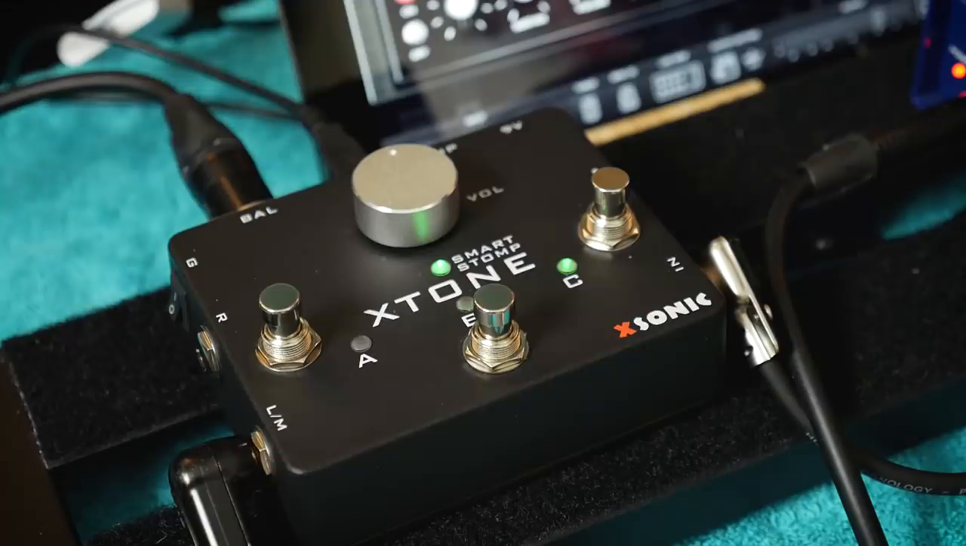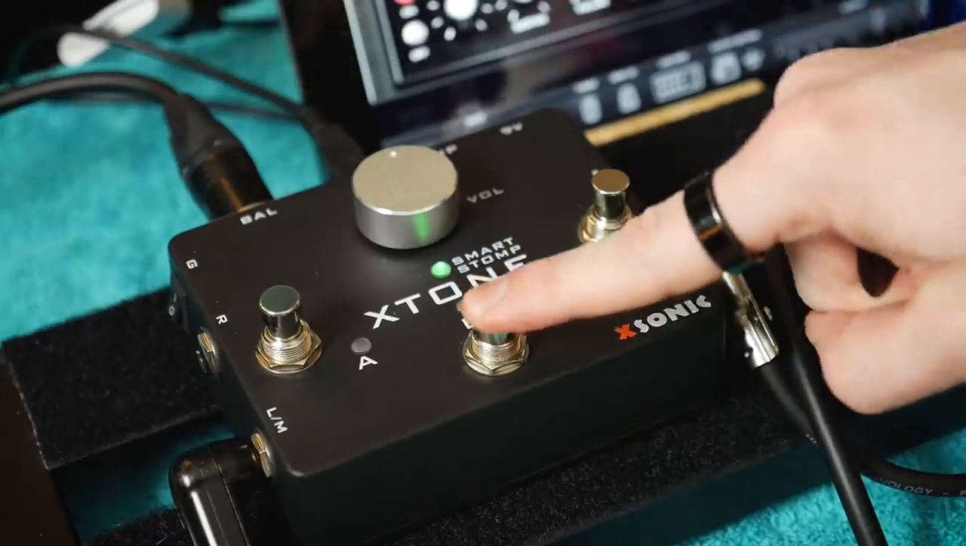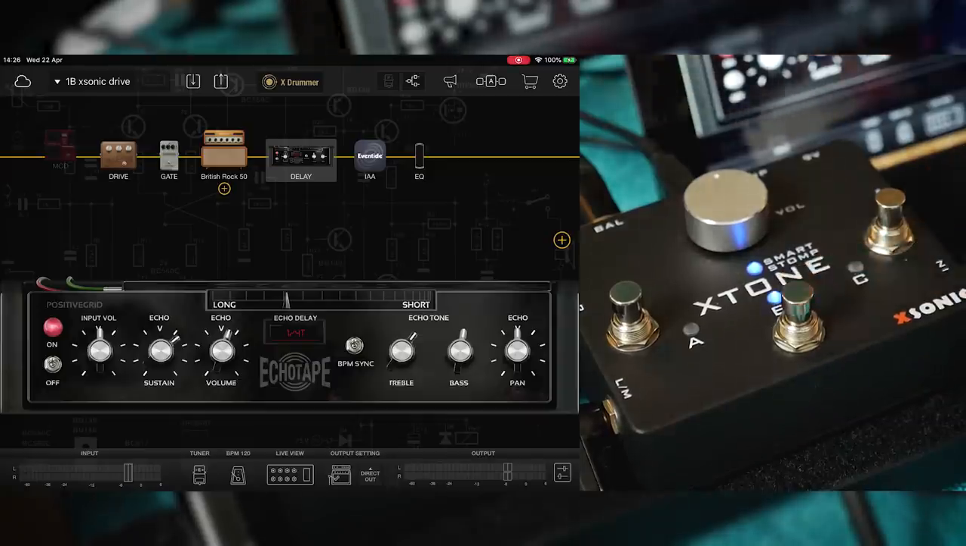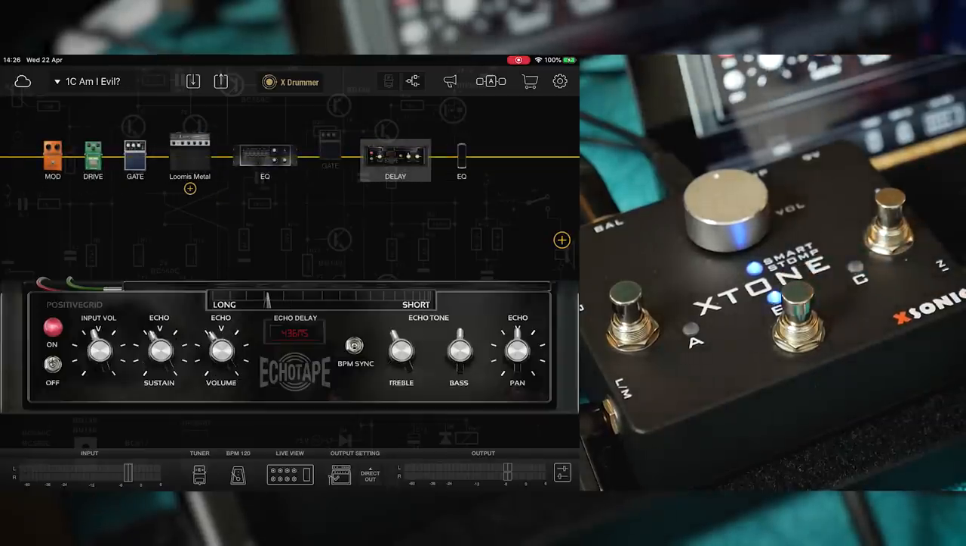Of course, two presets isn't a lot, and thankfully the Smart Stomp has different modes that we can switch into to multiply these buttons. So if we hold down the B foot switch, that puts us into blue mode, indicated by the blue LED. And now if I press B again, that will switch me into my Am I Evil preset, complete with delay and phaser, so we can get those lovely lead sounds.